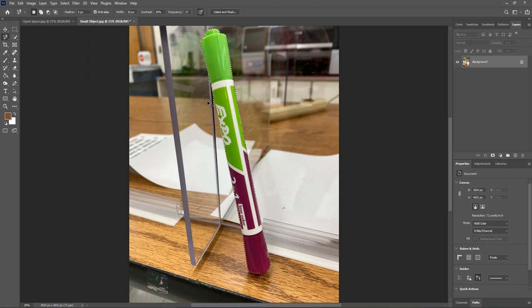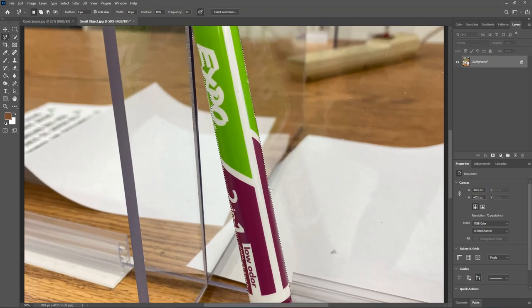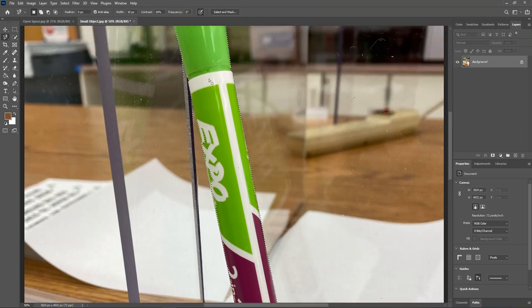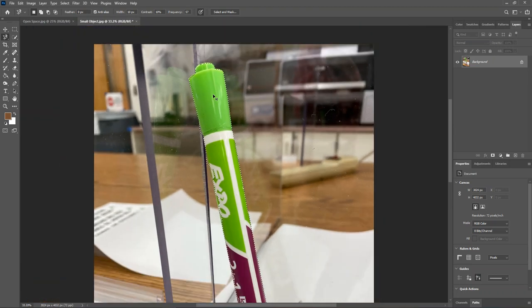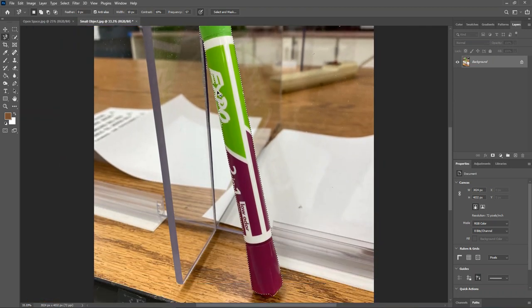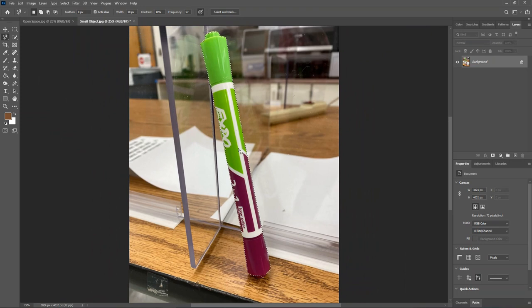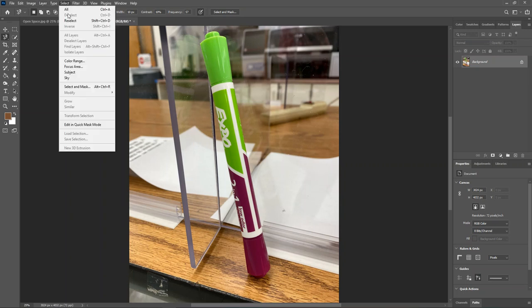So if I zoom in, you can see that while I've done a really good job selecting the marker in some places, like over here, in others, I've missed chunks. And it's not quite perfect. Okay, so sometimes the magnetic lasso tool is really great and sometimes not so much. Now, if you don't select everything, that's okay, because we can actually edit it, which I'm going to show you how to do here in a second. First, I'm going to deselect by hitting Control D on my keyboard, or you can deselect by going to Select and selecting the deselect option.